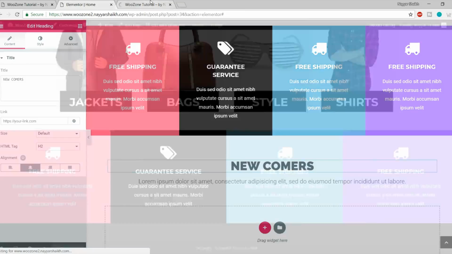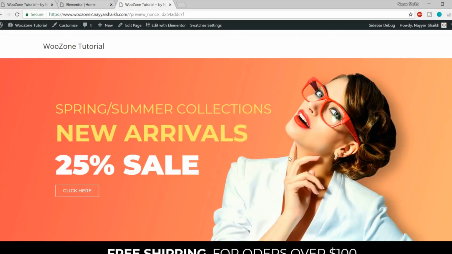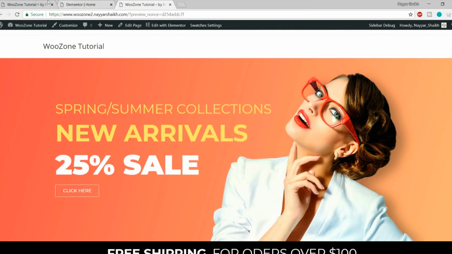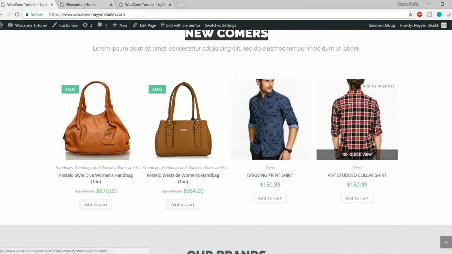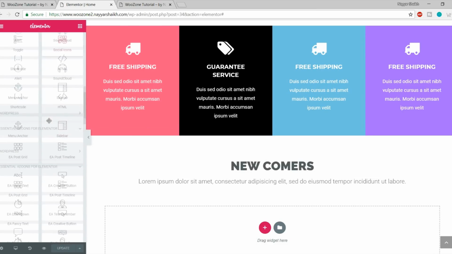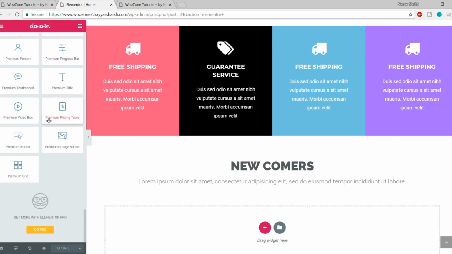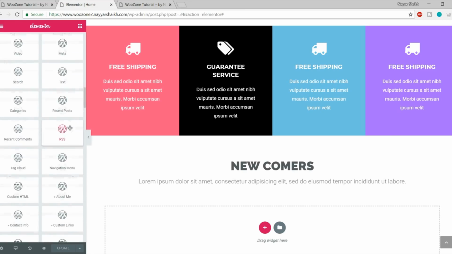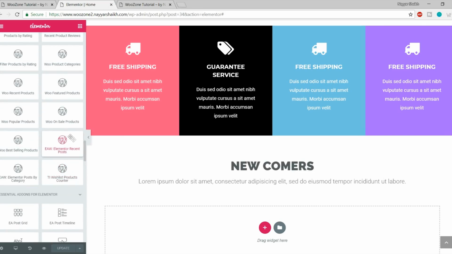Now as you can see, everything is so simple and really fun to do. You really enjoy it when you're doing this. Really awesome stuff. Now after this, we have some recent products, or whatever products you want to show. So I am showing recent products. I'll scroll down and, at the top, we have the WordPress section. If you have this, click on over here and you will see all the WordPress widgets. Here we will have Woo recent products. Drag it and drop it over here.